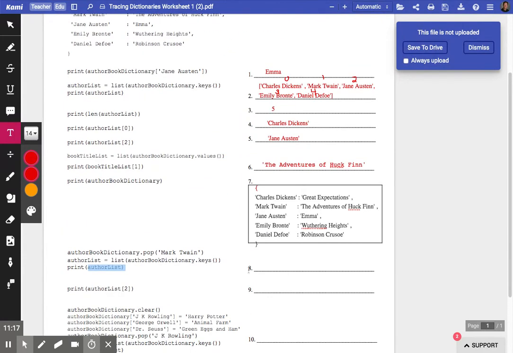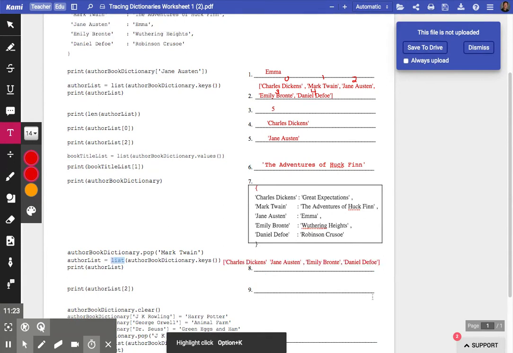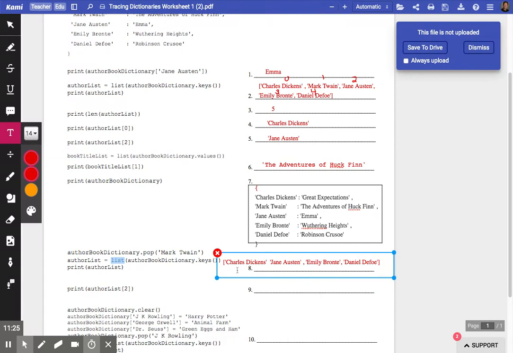So you're probably already copying the answer down here. I will rejoin you after I type it out. So there's your answer to number 8, the list of keys after Mark Twain was popped. Hey, number 9, what is considered to be in position 2 right now of author list? Well, position 2 would be Bronte.